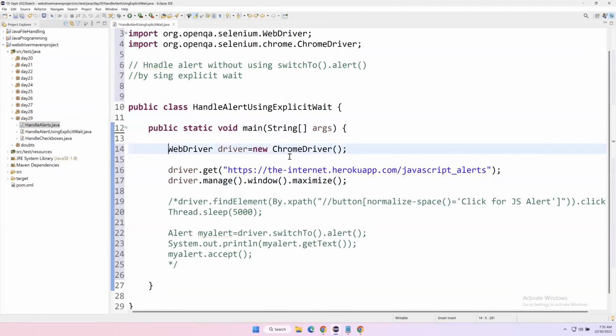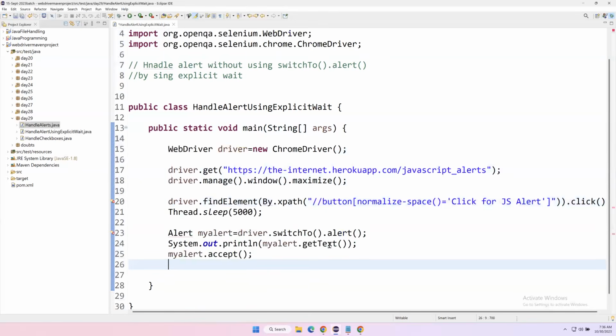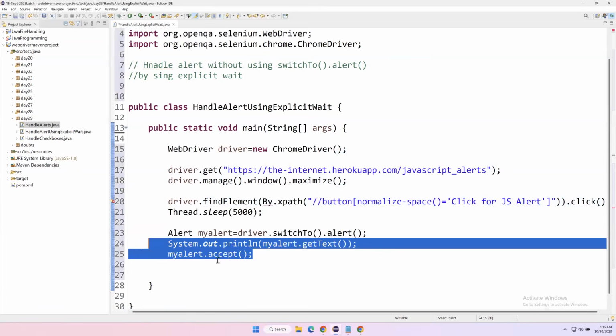All right. So this is the driver instance, launching my browser, maximizing the window, and clicking on the button after waiting some time. So we are getting the alert window here. For this alert, we are performing get text and accept, everything is the same.